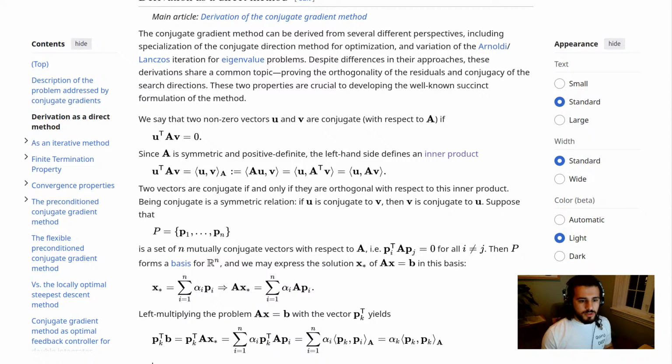Two vectors are orthogonal to each other if their inner product is 0. Okay, nice. Okay, to this inner product. So yeah, perfect. This is the exact definition that we're saying.